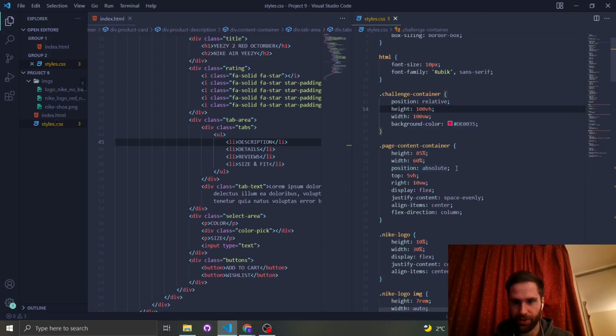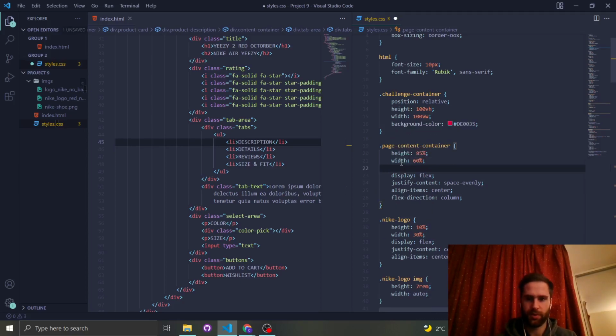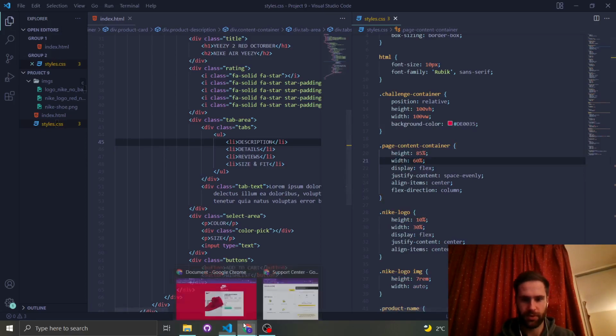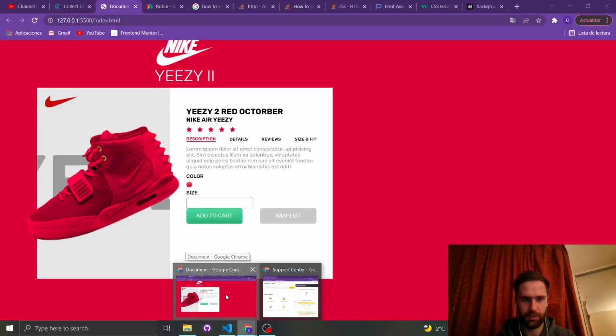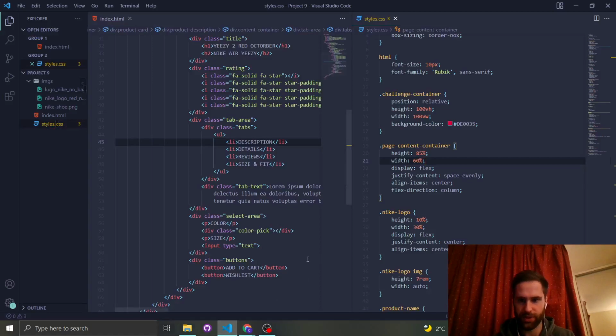We positioned this absolutely. Why did we position this absolutely again? Do we need to do that? Top 5 VH, right. Why did we do this? Let's delete this, see what happens. Why did we position that absolutely? Space evenly, space center, right? We need to place this container center like this.